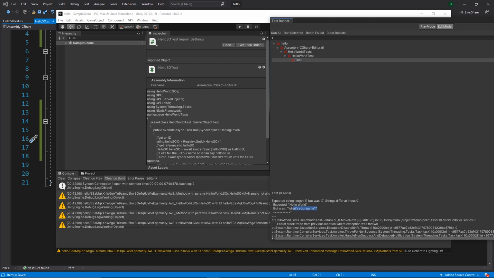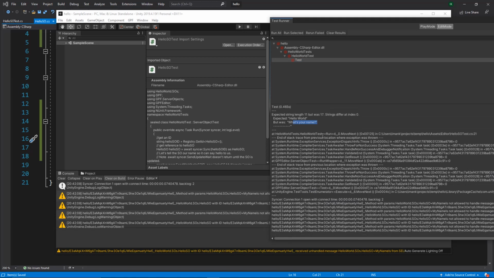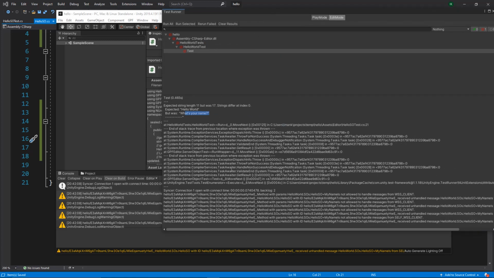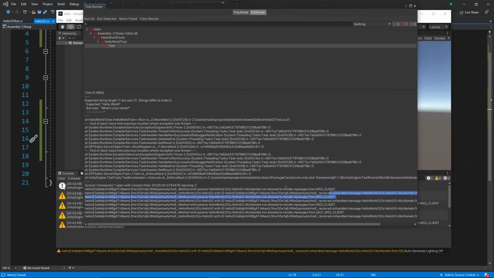Okay, and it still says what's your name. And if we look at this error, there will be a hint buried in here. And here it is. It says received unhandled message HelloSO.MyName. My name is not allowed to handle messages from client.